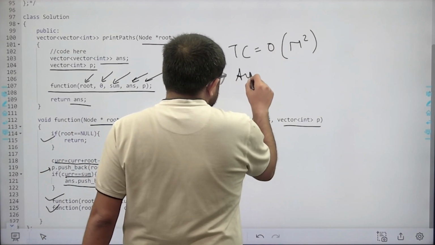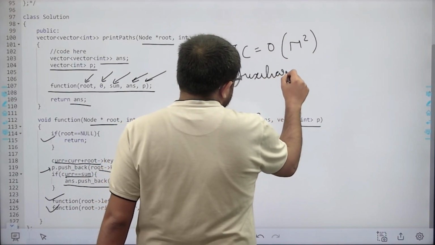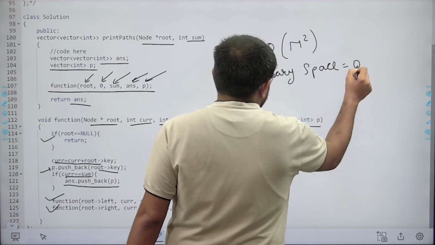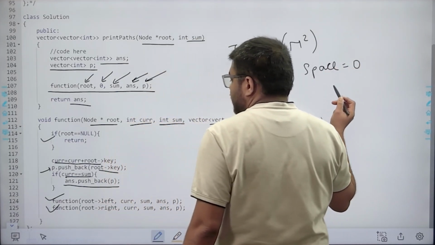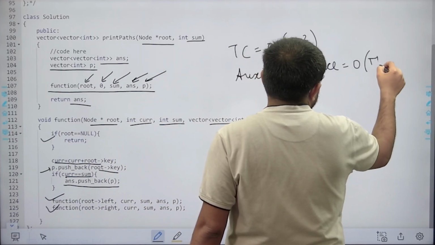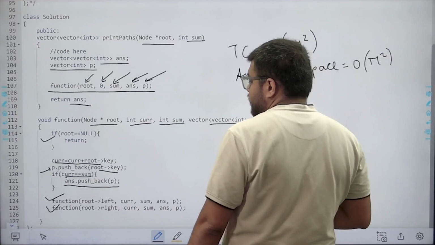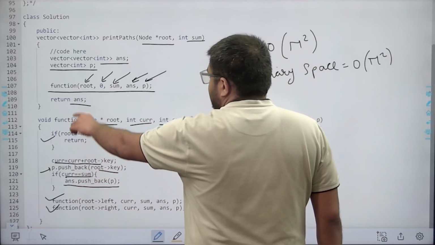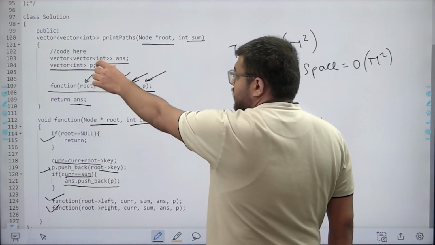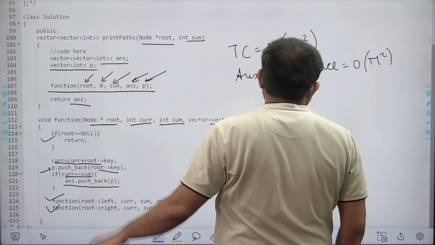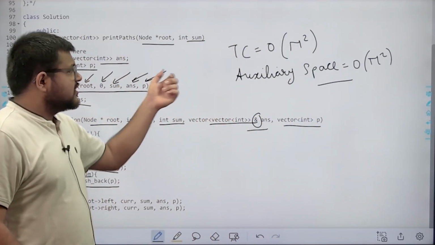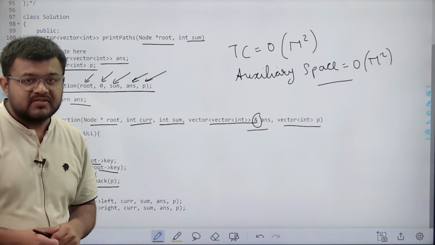And what will be the auxiliary space? The auxiliary space occupied here will also be upper bounded by big O of n square. Why? Because in your answer 2D vector, you might push the same element multiple times because of repetition in different paths. So this is the expected auxiliary space, which is your answer vector, and this is your time complexity. Now let's submit this code.